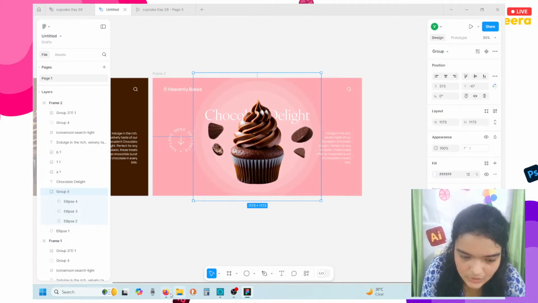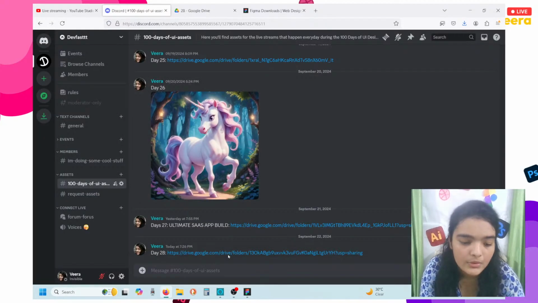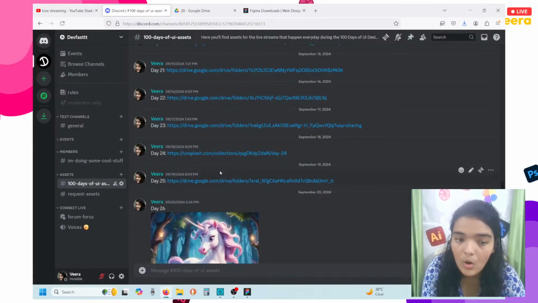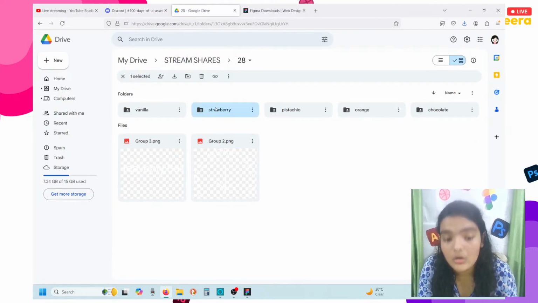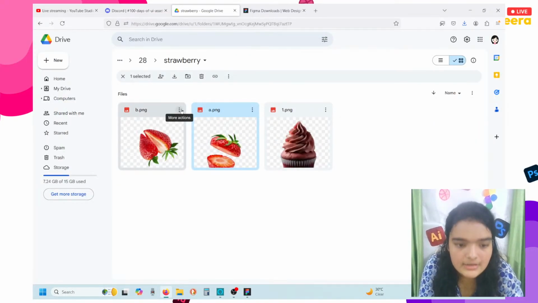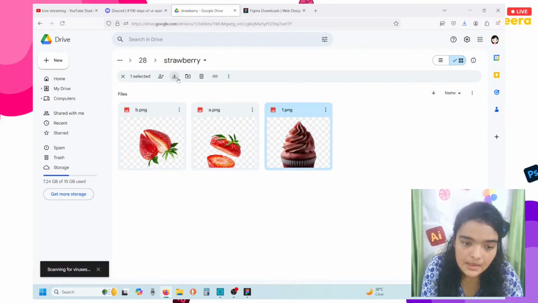Now we're just going to change all of these images. Let's just get these images from the Discord group. In the Discord group, you will find the day 28 assets for all of these 100 days. So just get your assets. You're going to find the assets for all of the days of UI design, including day 28. This is day 28 of the 100 days of UI design. Super duper fun stuff. Let's just download all of these images really quickly.